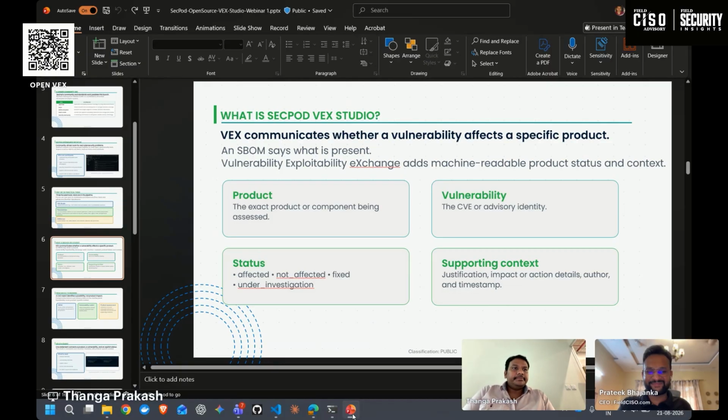Hi, Pratik. This is Thanga Prakash. I work as director of security research as well as outreach at Sector Technologies. So I handle the open source and outreach related activities in the sector.